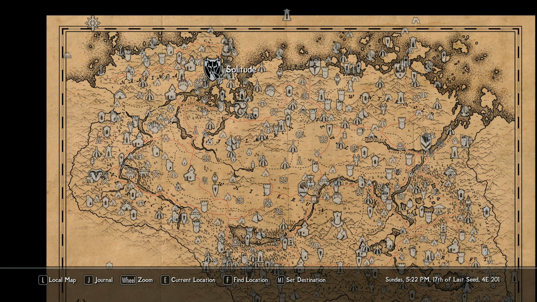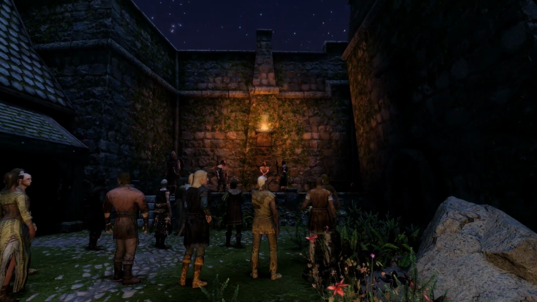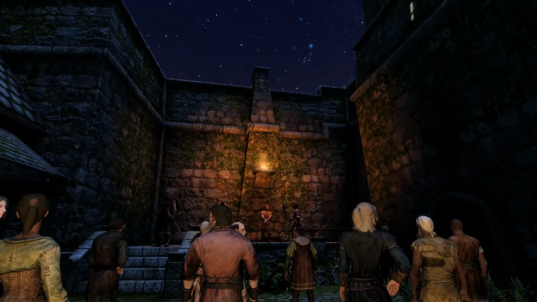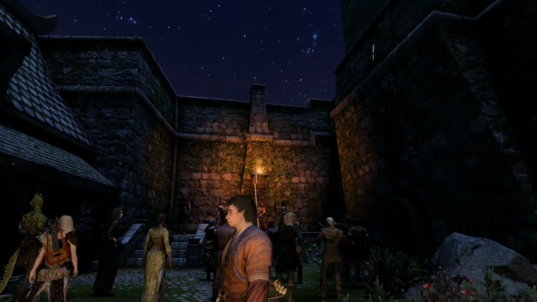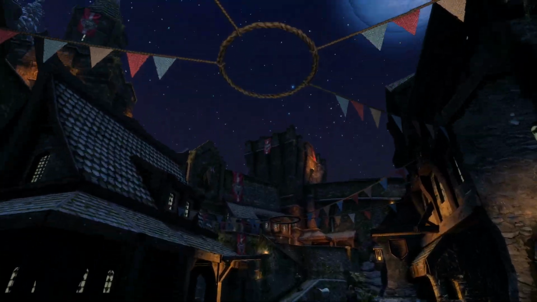Whoa. Go check out Solitude. So this quest is still in place, or at least this event. Not really a quest. See what else we got here.